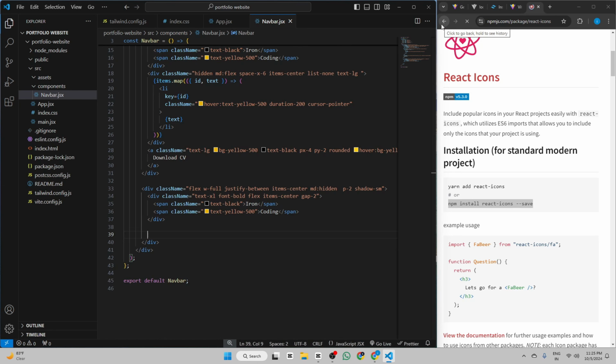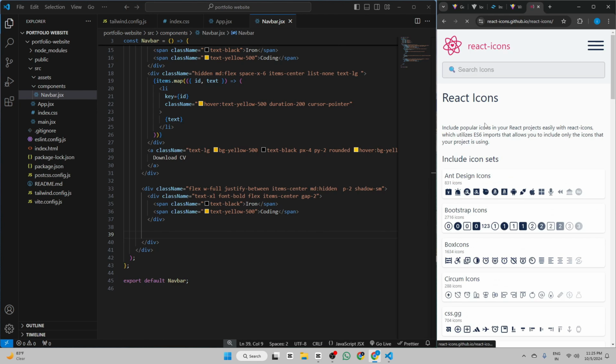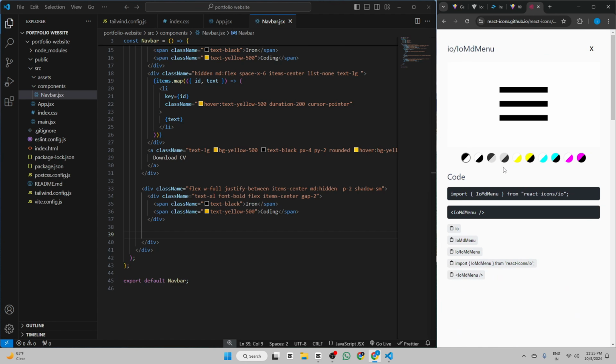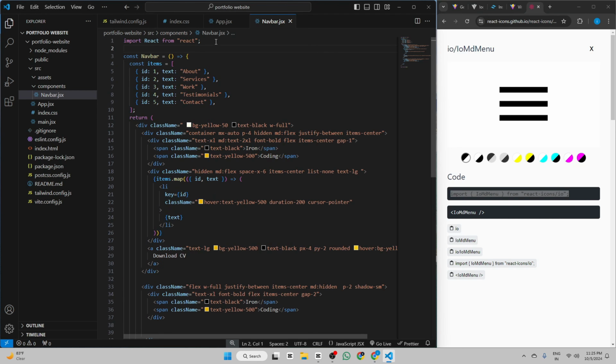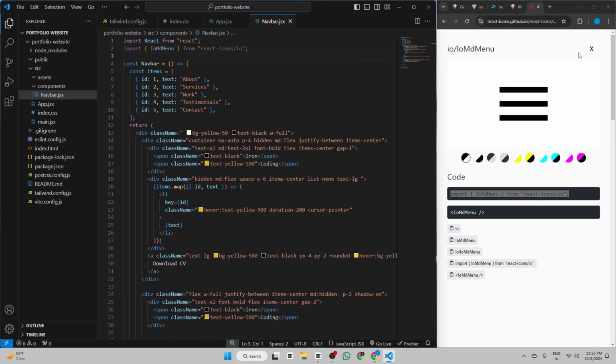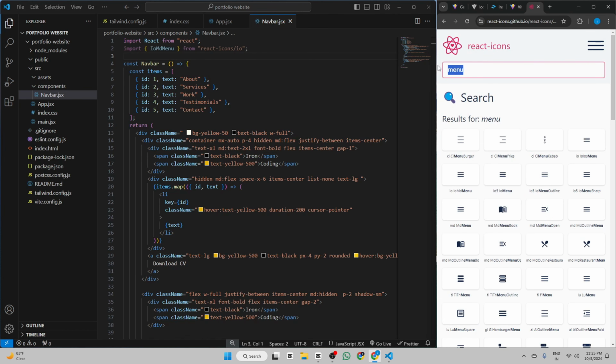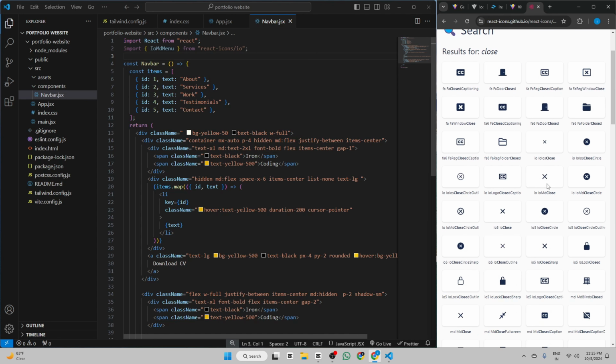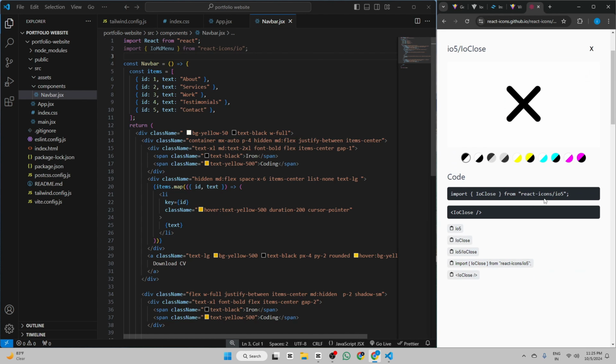Now go back to the React Icons website and search here, menu. We will use this one. Simply copy this command and paste it here. And we will use one more icon which will be for close. And here it is. So simply copy this one and paste it here.